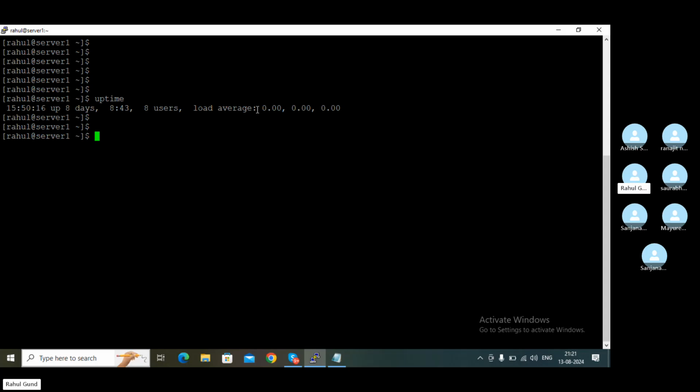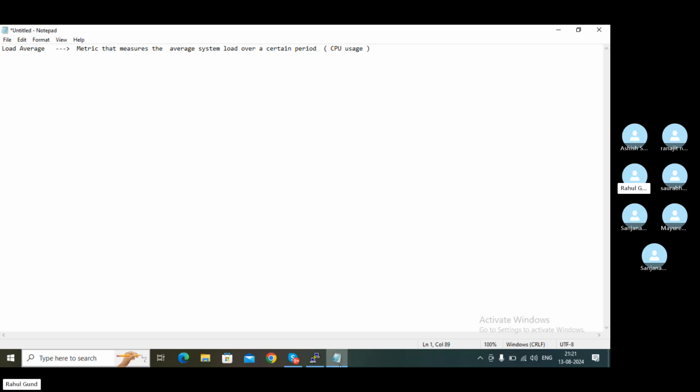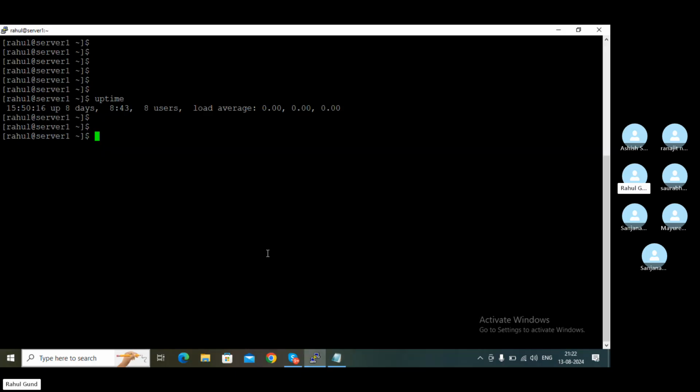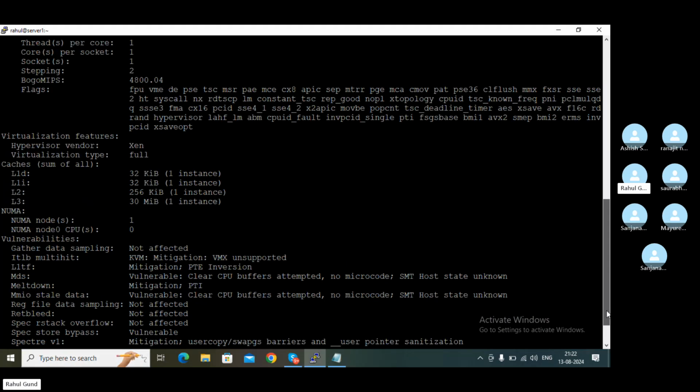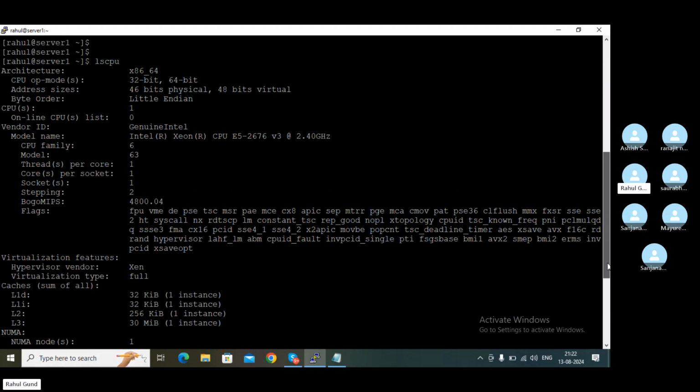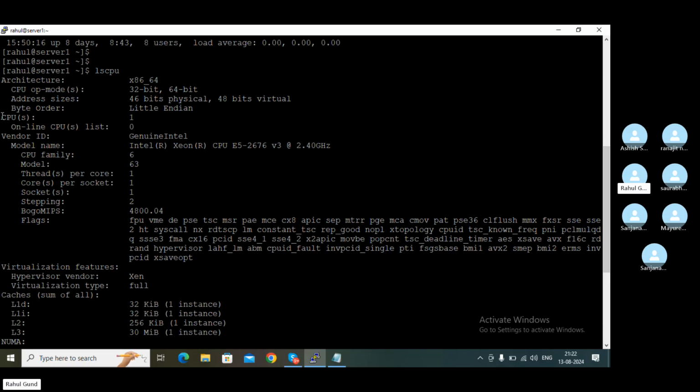Now how can you say the server is having load? As we said, it depends on the CPU usage. Then how can you check the CPUs? You have to check the CPU cores. To check the CPU cores, we have the command lscpu. lscpu, list CPU, is a very important command. It will give much information that is not required as of now. Just scroll up and check the CPUs.